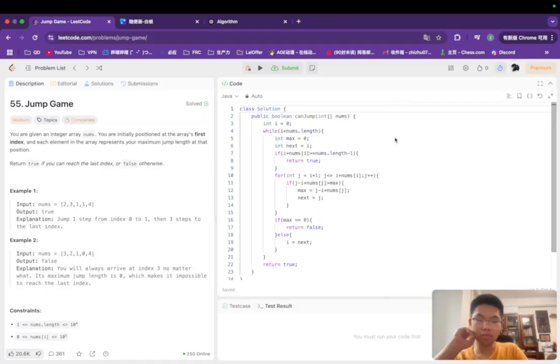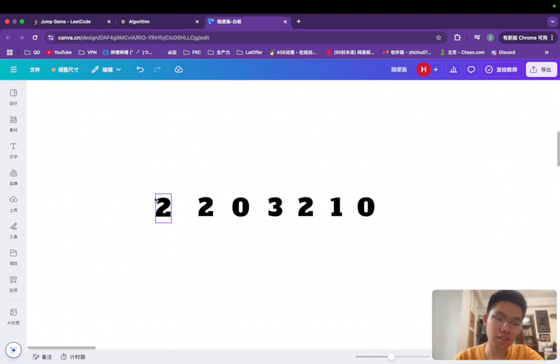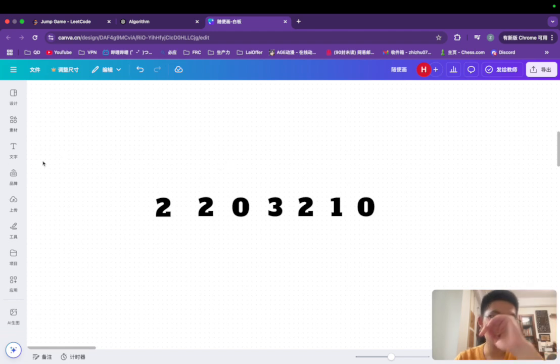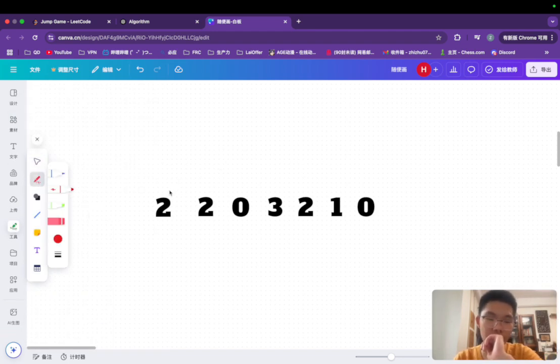Hi, so today we'll be doing this jump game, and basically we'll be exploring dynamic programming, and to be more specific, greedy algorithm. So for this game, the question here is quite simple. First we're given an array of integers, and in each position, the number indicates the maximum steps or lengths that we can jump.